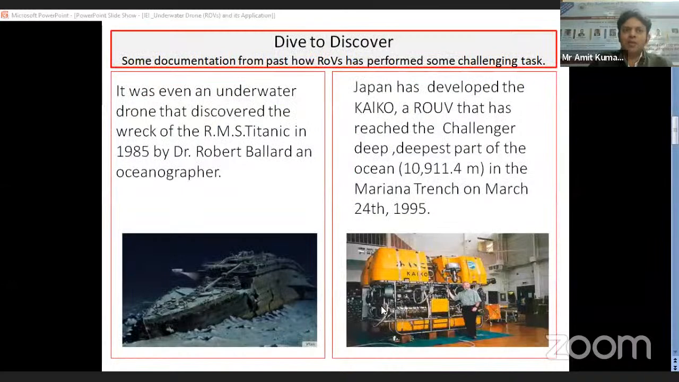Let us dive to discover some documentation from the past of how ROVs have performed challenging tasks. It was an underwater drone that discovered the wreck of the Titanic in 1985, led by Dr. Robert Ballard, an oceanographer. Japan has also developed an ROV, Kaiko, which touched the deepest part of the Mariana Trench, Challenger Deep. Unfortunately, in 2003, it was lost during an operation due to a typhoon.